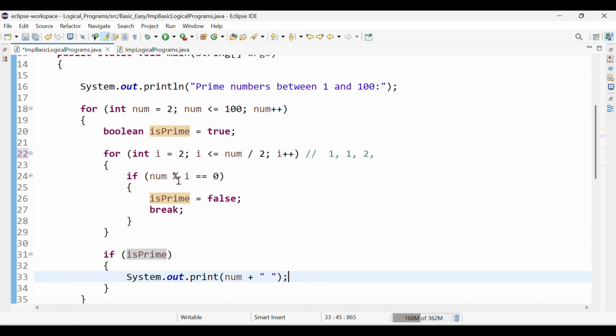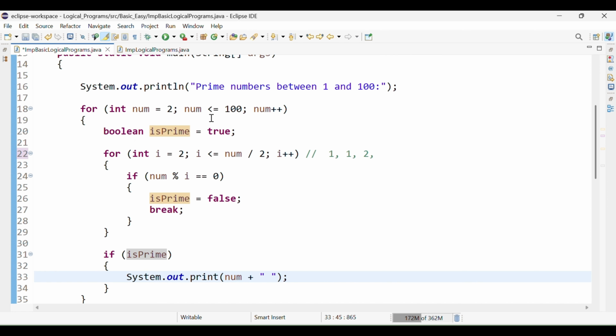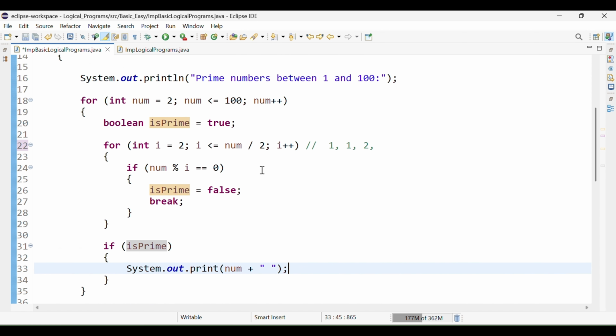2 will be a 0, we will get remainder as 0, and it will make is prime as false, and it will break the for loop. And is prime is now false, so it will not print 4. So this is how it will check the condition for all the numbers between 1 to 100, and it will print only prime numbers, right? So this is how it will print.